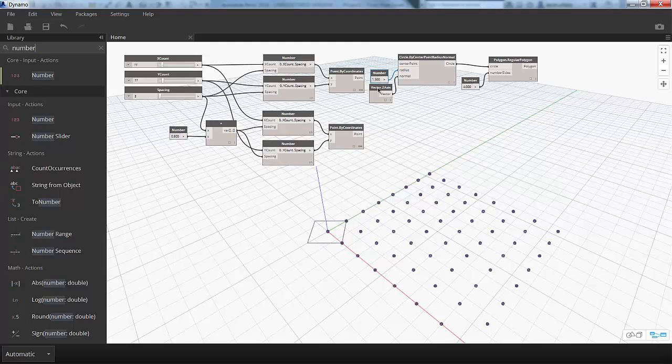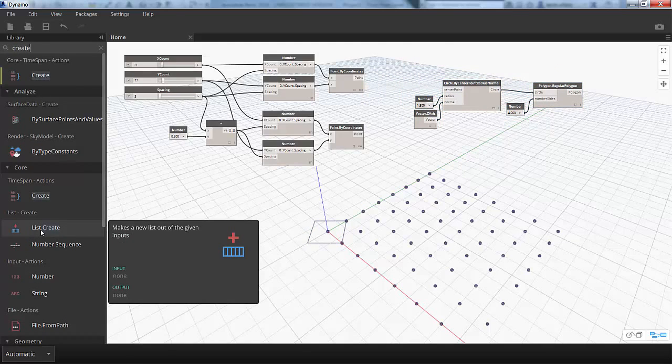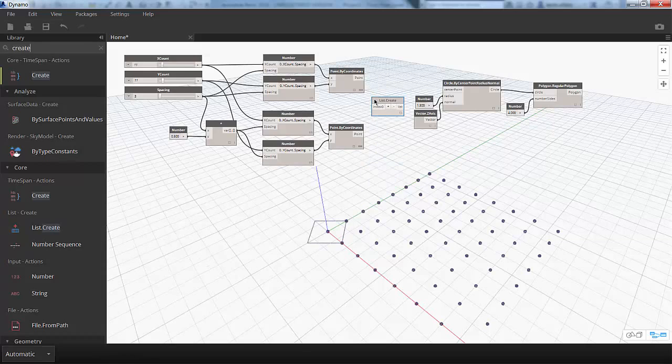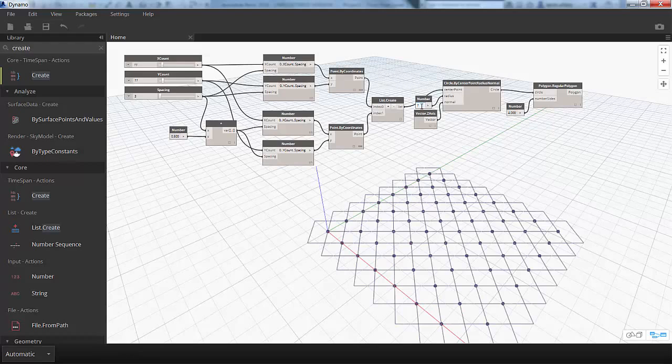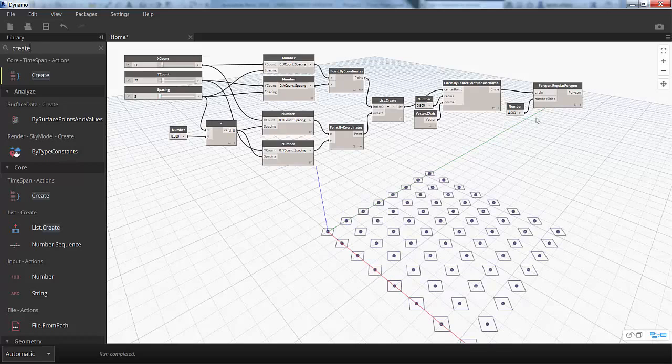This will allow us to send both sequences to the circle node simultaneously. I will disconnect the input port of the center point and search for a list create node. The plus or minus icons on the list create node allow you to create additional input ports. Let's connect both point by coordinate nodes to index 0 and then index 1. This will create a list composed of both sets of points. We can now connect the output of this list to the center point input port of our circle by center point radius normal. This basic definition automates the task of creating a grid of diamonds.